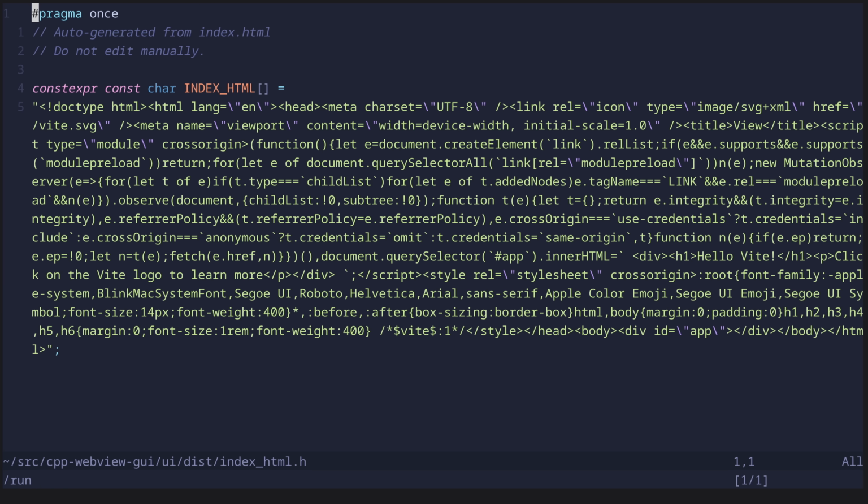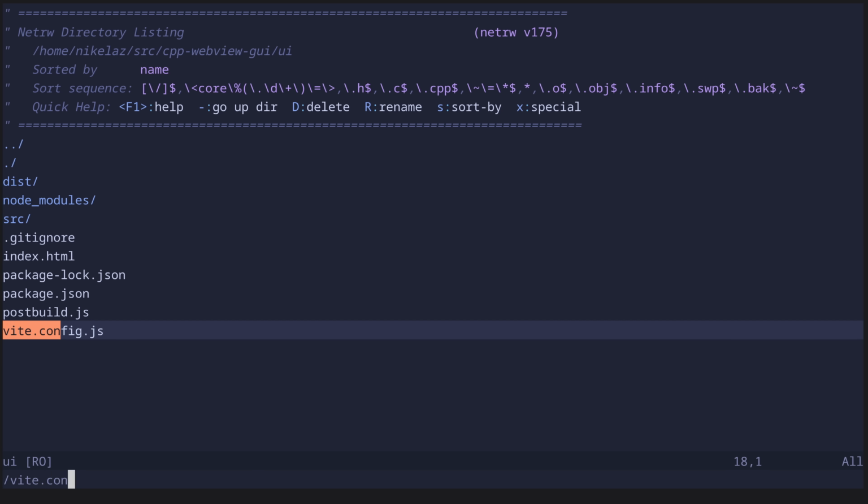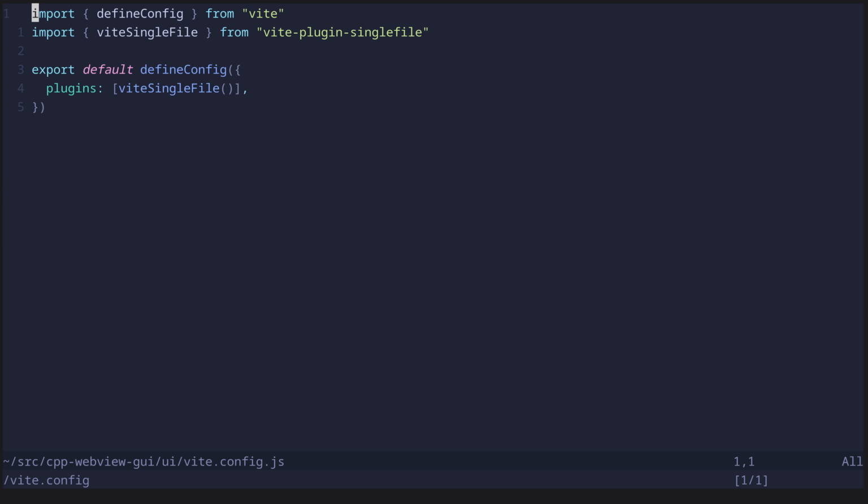Now let's talk about the UI layer. As I mentioned, all of the UI is compiled to a single HTML document that includes everything, style, scripts and the HTML, and it gets then converted to this static string in a header file, which we can use to actually include it in our executable binary. Now, how this happens is, this is my Vite config. I use only one Vite plugin, single file. This bundles all of the assets to a single HTML file, as it's quite self-explanatory.